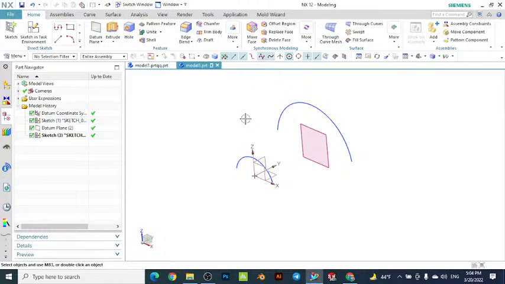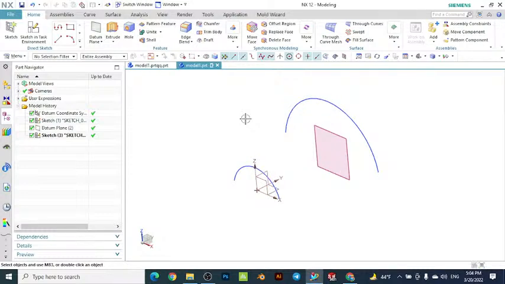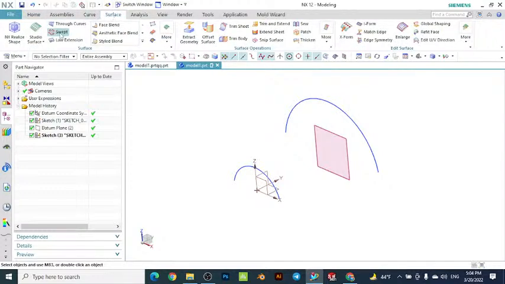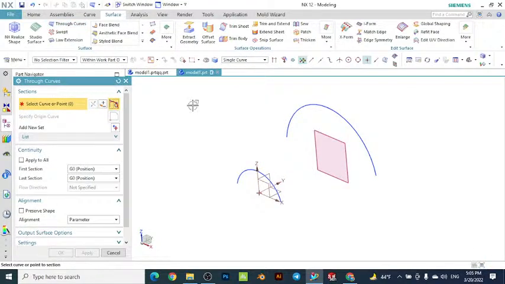Now using the surface modeling, we will create the surface between these two arcs. In order to do this, go here from the menu to the surface, and select here the through the curve. So through the curve helps us to create the surface along the selected curves. In this case, along the cross sections, in our case these two cross sections are the two arcs, this one and this one. So here we have to select step by step the two arcs.